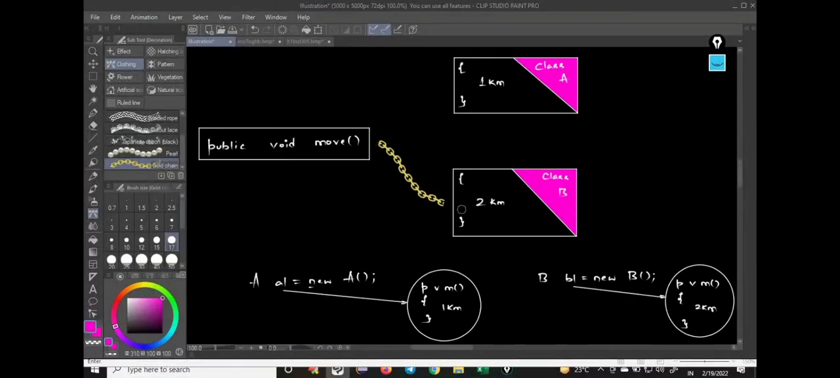If you create a B object, it disconnects from the A implementation and reconnects with the B implementation. Are you understanding why it is called dynamic binding?